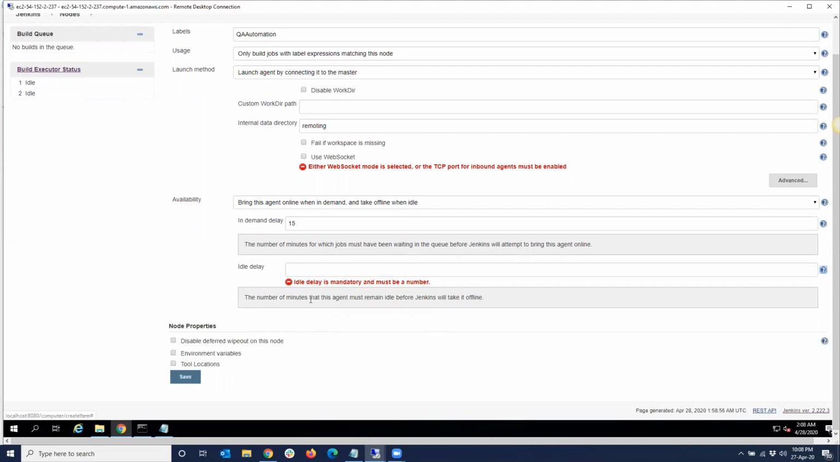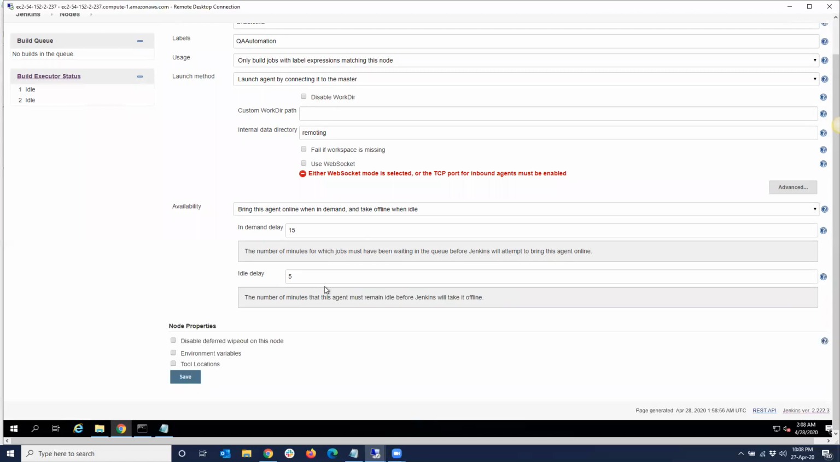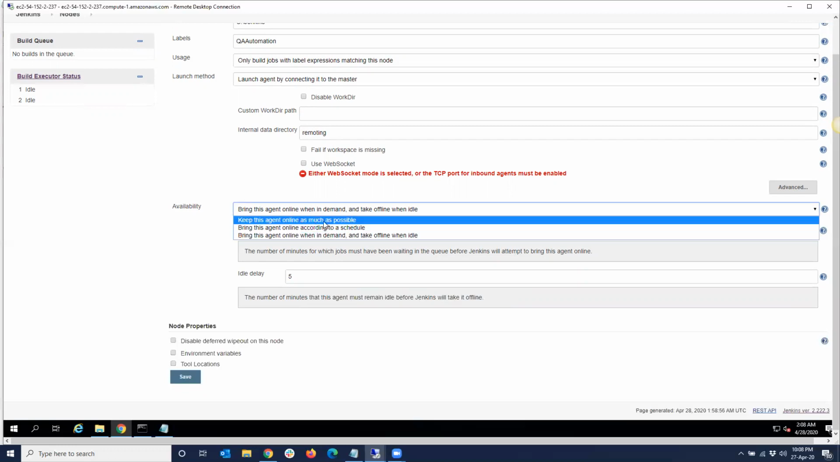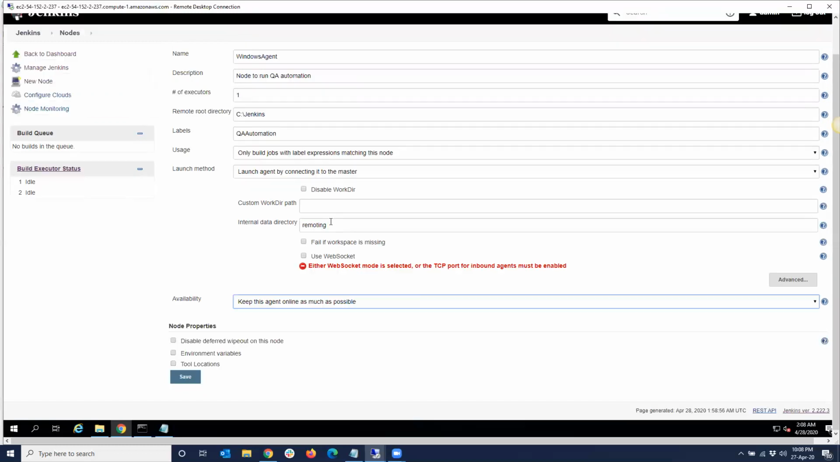This means the number of minutes that this agent must remain idle before Jenkins will take it offline. So once your job gets completed, and if you give 5, it will wait idle for 5 minutes. Only then will Jenkins take it offline. Okay. I'm going to keep this agent online as much as possible for this demo.